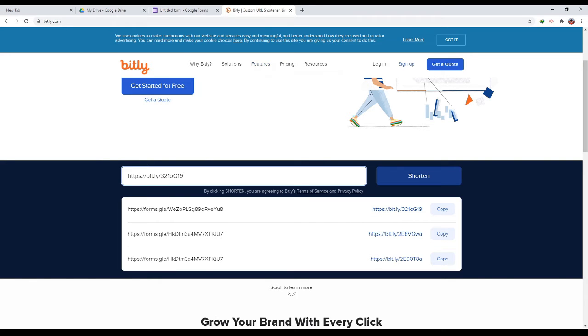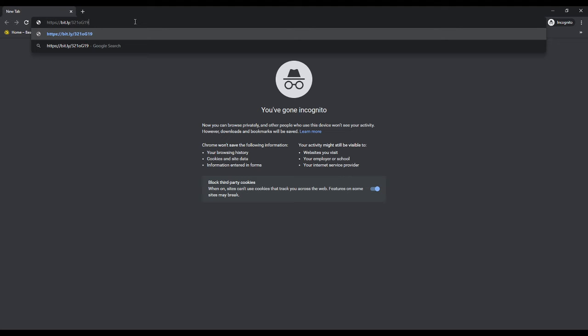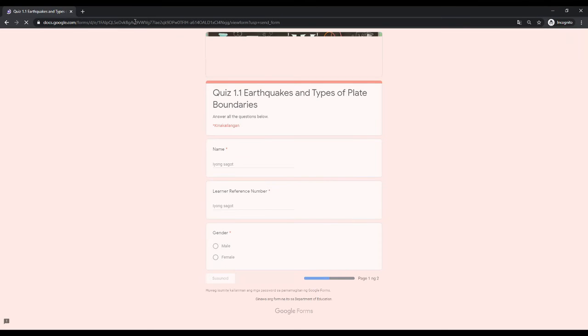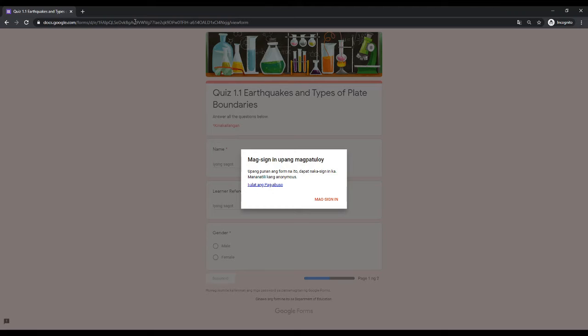Okay, so if we try to check that using a different browser, click enter, you will be redirected to the quiz that I was talking about a while ago. Pero dahil nga I used a different browser, hindi naka-open dito yung aking Google account, makikita po natin dito na sinabihan niya ako na mag-sign in. Anyway, the purpose is just to show you na kahit umikli po yung link natin ay parehas pa rin po yung quiz or yung file na gusto nating isend sa ating students.